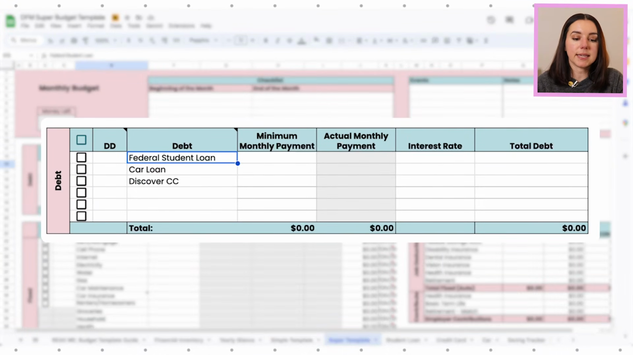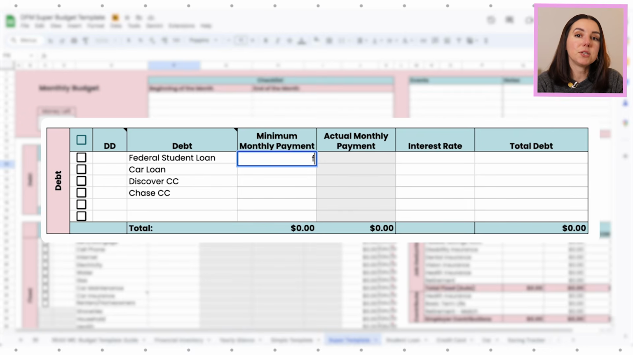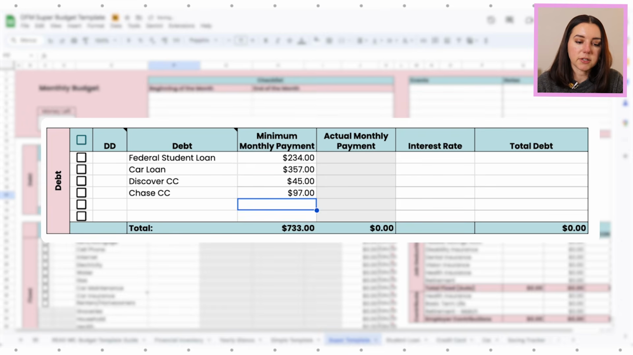You'll want to list any debts that you have with outstanding balances, such as federal student loans, a car loan, maybe you have a couple credit card debts. So if you had a Discover credit card, a Chase credit card. And then what you want to do is go into each of those accounts, log in, and see what the minimum monthly payment is. So for your federal student loans, it could be $234, the car loan, $357. Maybe you owe a minimum monthly payment of $45 on Discover and $97 on Chase.